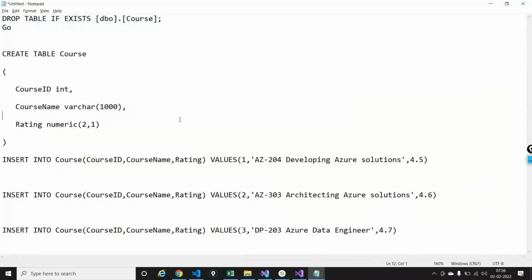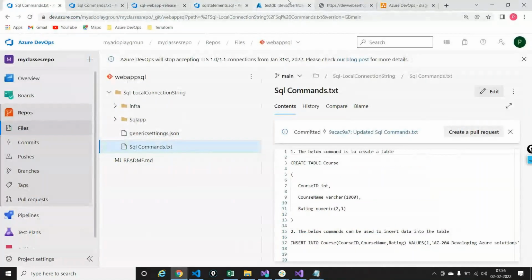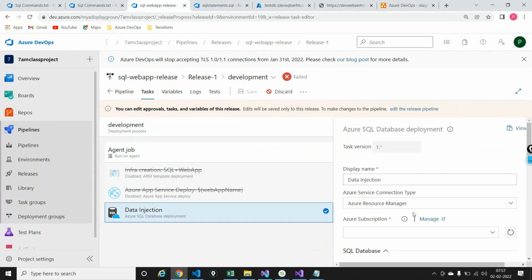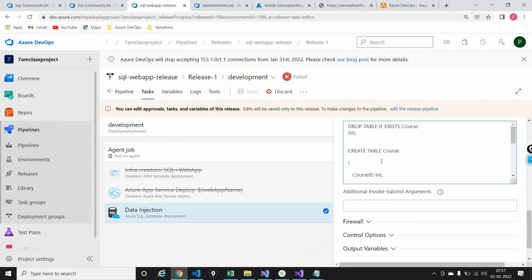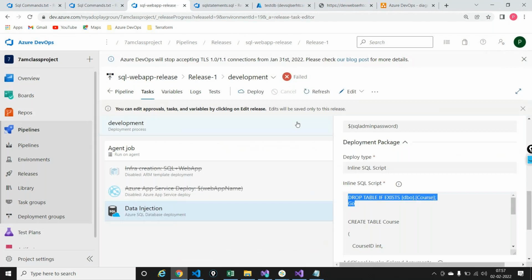And finally, time to correct our pipeline. I'll go here, and this is the release. I'll say edit this release, go into the task, and replace this task with the right syntax. So this is the syntax issue that I got. If I now save this and give a redeploy, this should work.